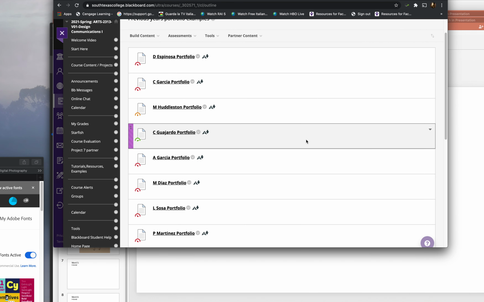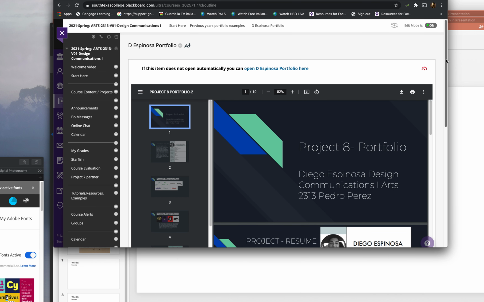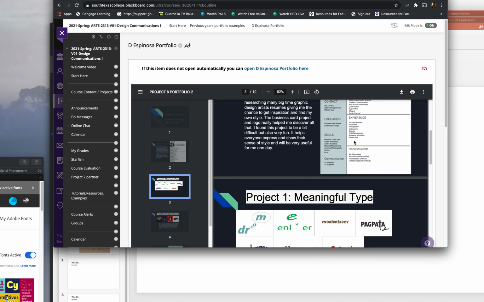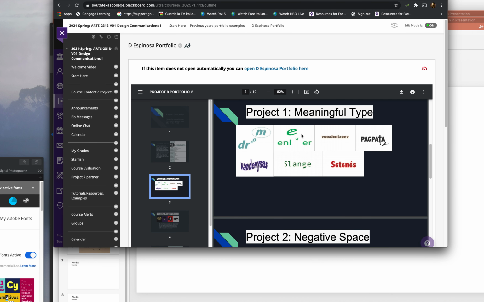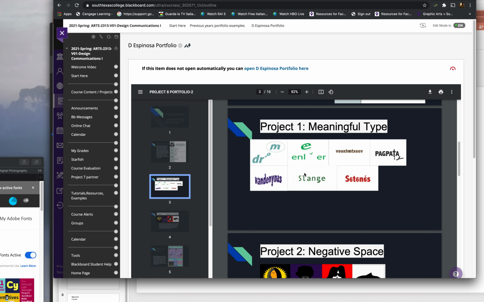So for example, if I look at Diego's here, Diego was in the class a couple of years ago. This is his resume, okay, and this is the meaningful type example from him. And if you see, he solved everything with type. Now, something that I would have done differently from Diego would be to include the words in English, because you're looking at this and some of them are easy to understand, some of them are not. I remember this one, Satanás. Satanás is Spanish for the devil.